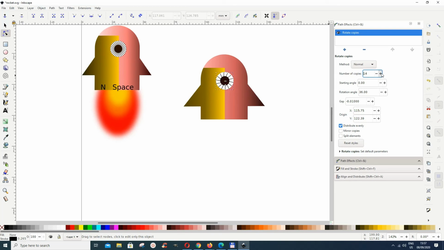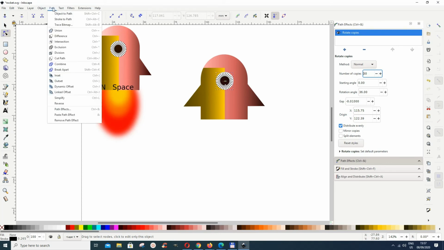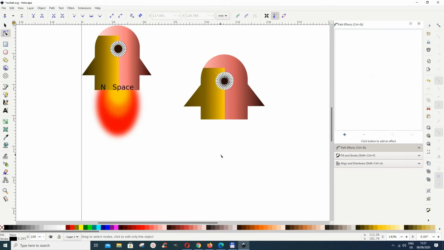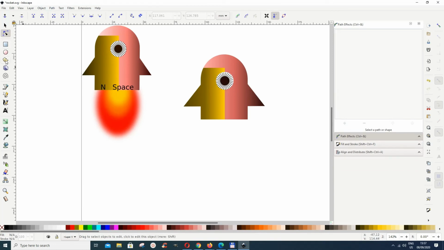Now we increase the number of copies as much as we think it's okay for it to look okay. Let's do about 30 or so. I think 30 is good. Now I would go to Path, Object to Path, to go out of the whole thing.